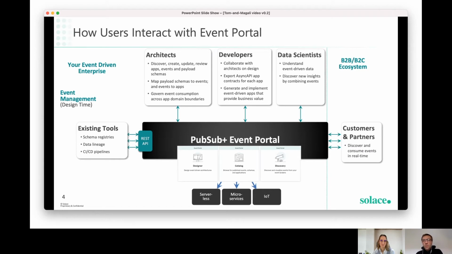And of course, what we can also do is expose elements of Event Portal out to customers and partners. Now, if we export our async API spec, that enables our customers and partners to consume our events. It gives them a common format to understand what those events look like.